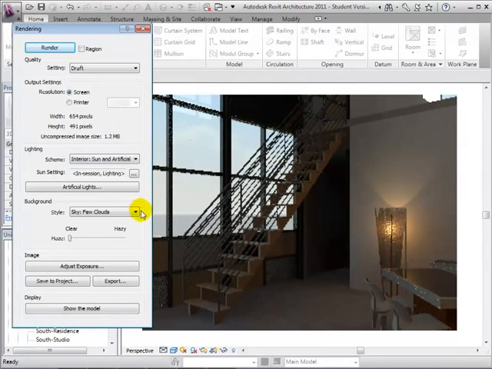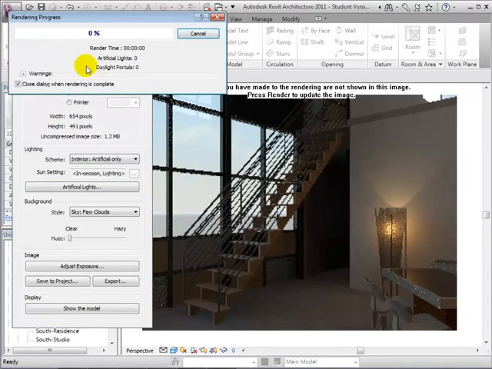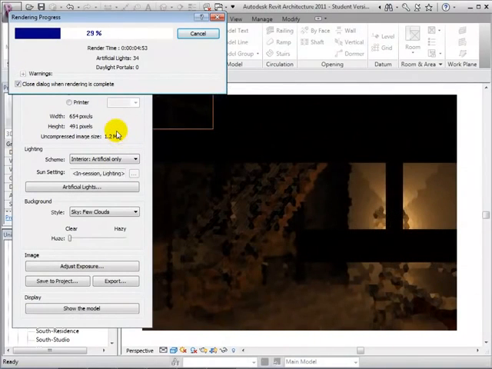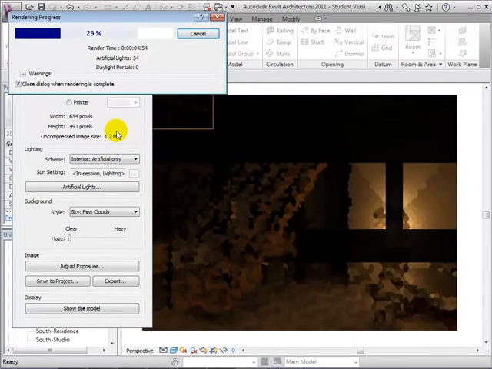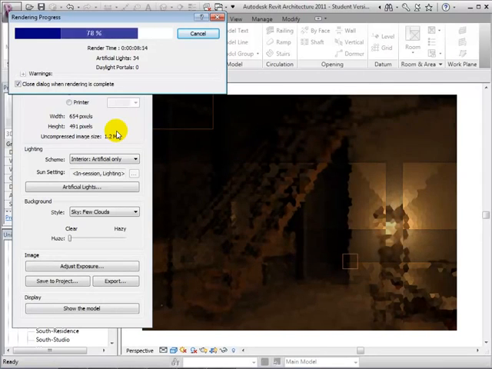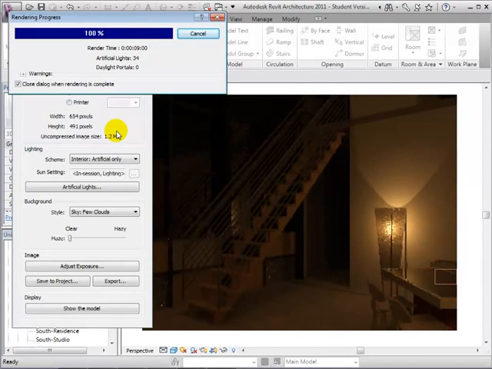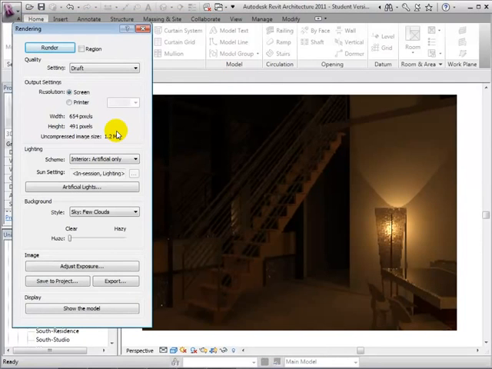Finally, let's try changing our scheme to Interior Artificial only. At the completion of the rendering process, we can see that the only light being considered in this view is the light coming from the artificial sources.